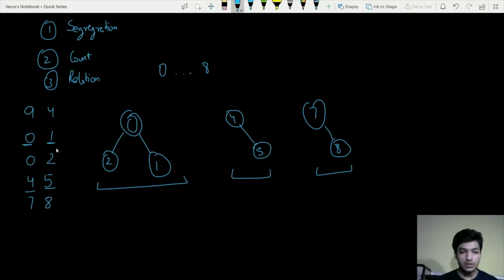Now we have to take care of one condition: what if an astronaut is alone from his country and is not present in any pair? If we see here, astronauts 0 to 8 are present, but only 0, 1, 2, 4, 5, 7 and 8 are in the graph. Astronauts with ID 3 and 6 are missing. So we need to take care of those elements which are not present in any pair, that means they occur only once in their country. So 3 and 6 occur only once.